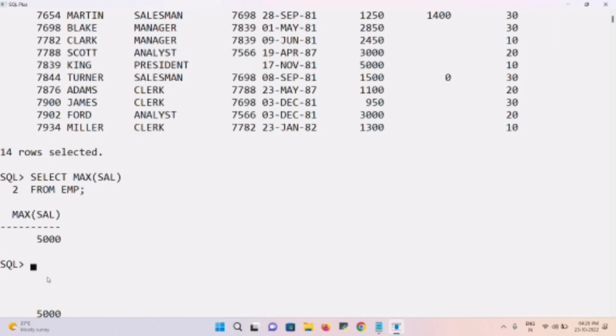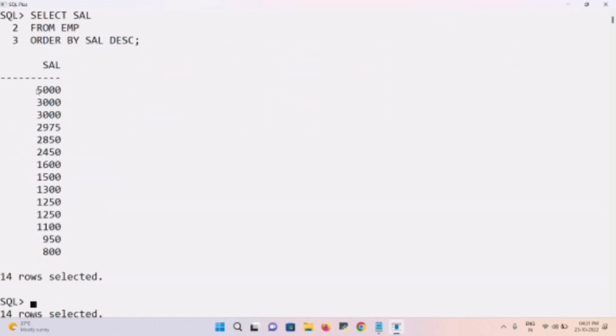If you want to check it, we go with select sal from emp. The order by clause is used to arrange the records in either ascending or descending order. I will make it descending. Now I got the maximum salary. So this is my maximum salary.